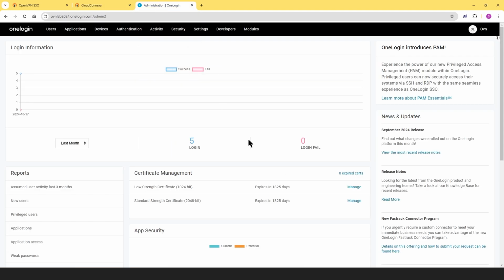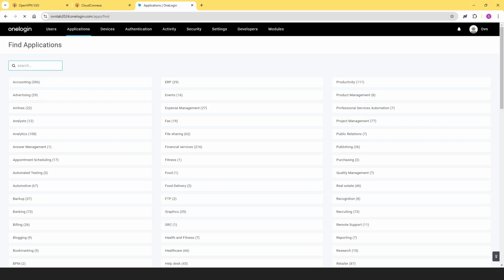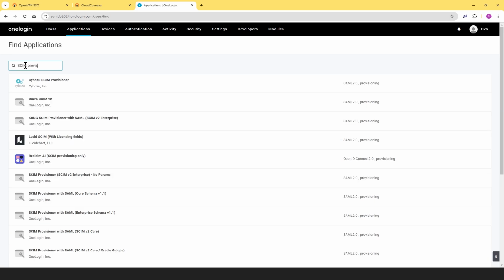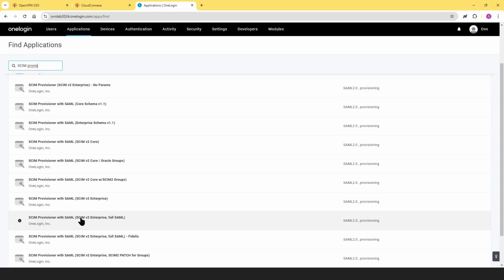So let's go ahead, go to our OneLogin admin portal, and I'm going to click on Applications. Here, we're going to add an app. So click on Add App, and then we're going to search for SCIM Provisioner. And we can see there are a lot of apps available. So we need to look for the one that says SCIM Provisioner with SAML or full SAML. And here we go. This is the one, SCIM Provisioner with SAML version 2, full SAML.